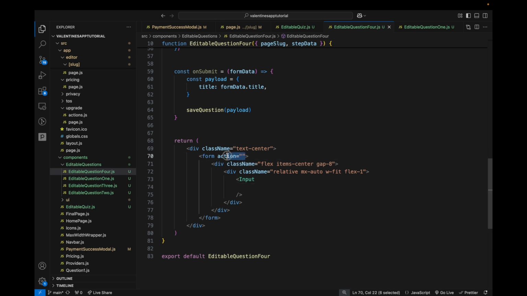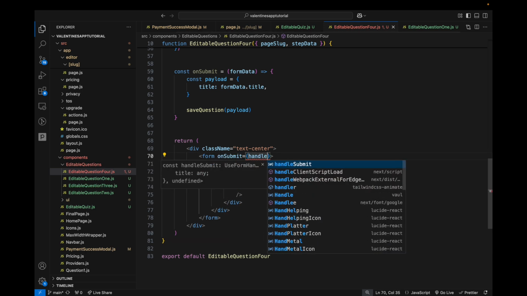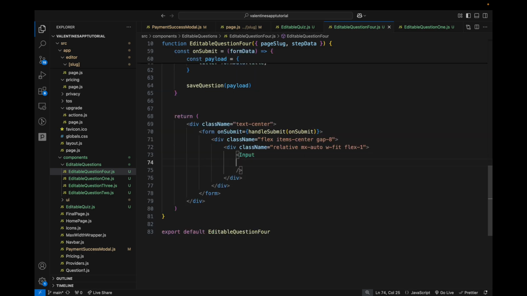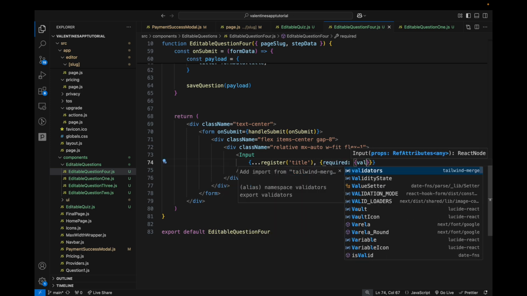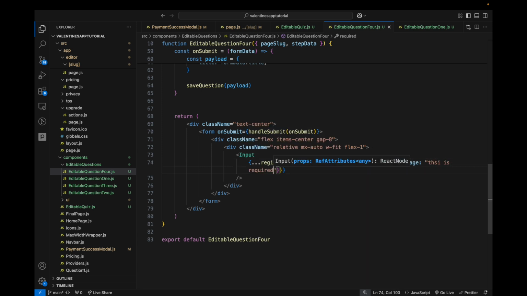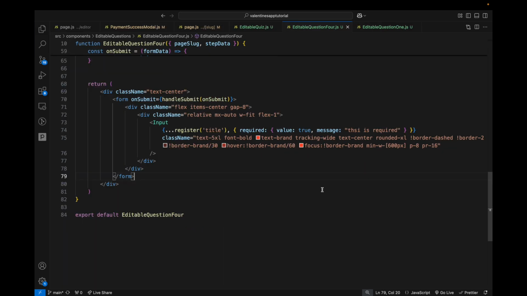And don't forget to change this to be onSubmit is equal to handleSubmit, and then onSubmit. And for this input, we will register that with React Hook Form, and it's going to be title. The required value will be true. Message, this is required. And the className, I don't mind copying that. So yeah, incrementally copy stuff. Don't just copy the whole thing. I think it's the lesson that I learned.